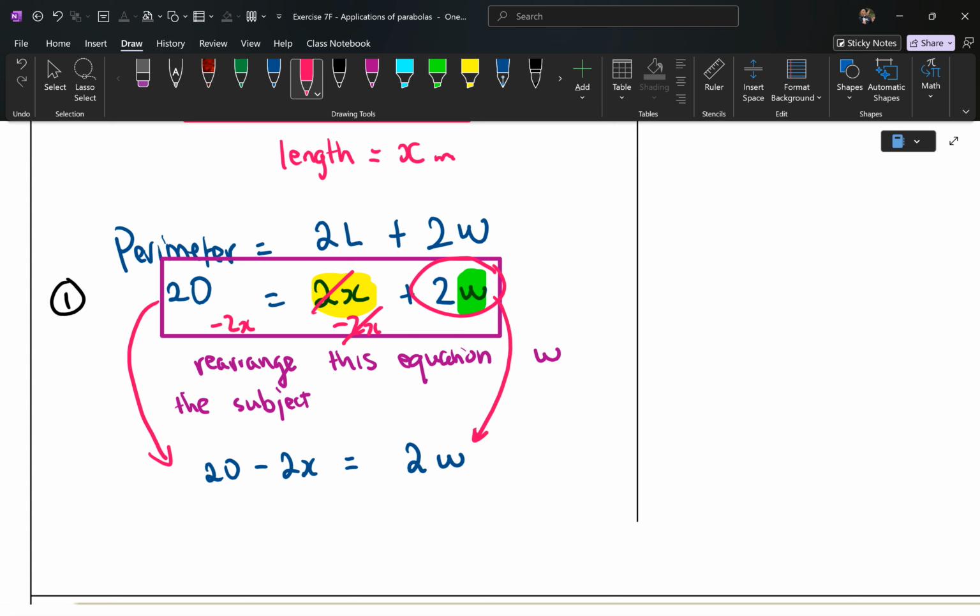We're almost there now. We almost made w the subject. Again, my goal is to find w. I don't want double of w. I don't want times 2. I just want w. So how do you get rid of that times 2? Divide. What you do to one side, you do to the other. Make sure that you divide every term by 2 as well.